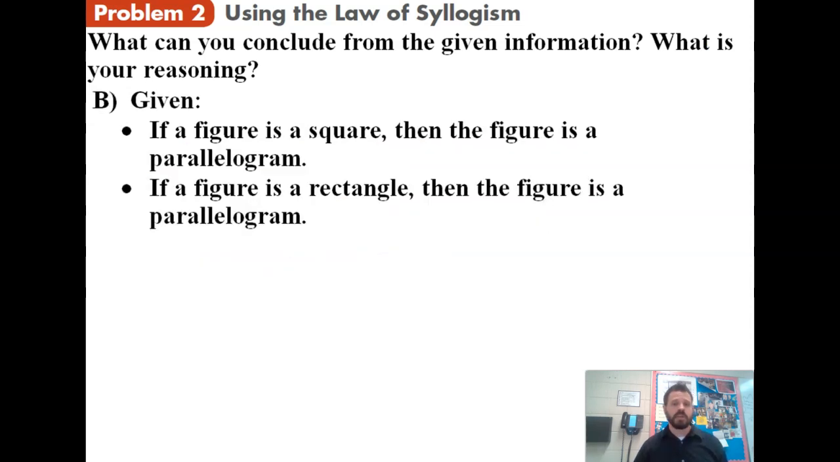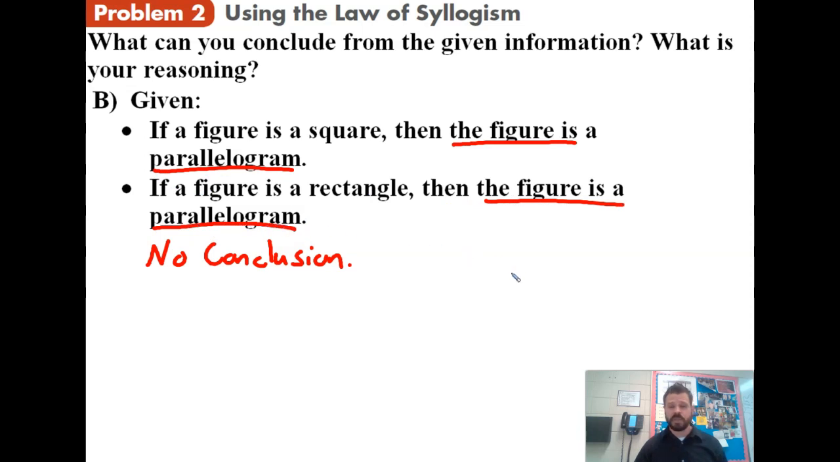All right, in part B, we're given if a figure is a square, then the figure is a parallelogram. And if a figure is a rectangle, then the figure is a parallelogram. I'm going to say that this one is my no conclusion example. Okay, reason for that is these two statements do match up, but we have the figure is a parallelogram and the figure is a parallelogram in both the conclusions.